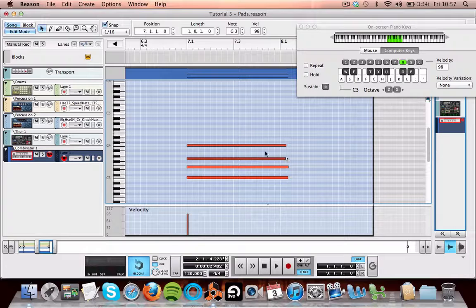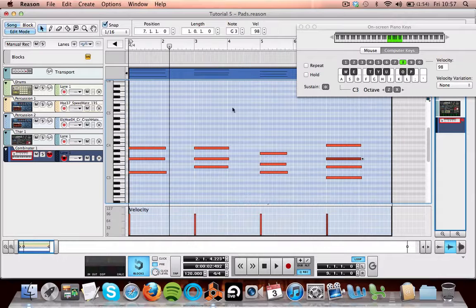You don't need to worry about the ends of the notes, especially with a big pad sound like this. It won't really make that much difference. So there's our chord part recorded in using the quantized record to lock it into place, and using our on-screen piano keys to record that MIDI.